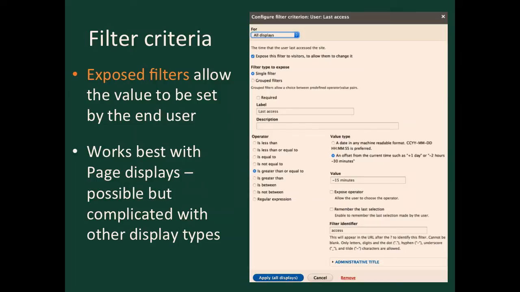It doesn't actually work very well with block displays for various reasons. It can, but it's complicated for reasons that we're not going to go into. For the most part, you're going to use exposed filters with displays that are pages and that operate as pages.